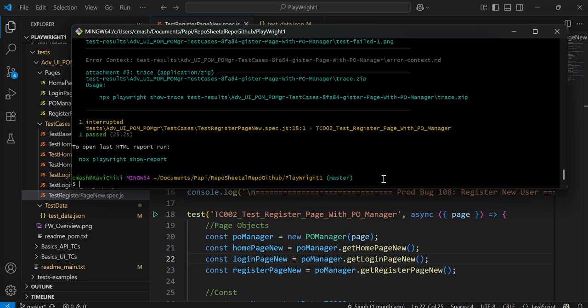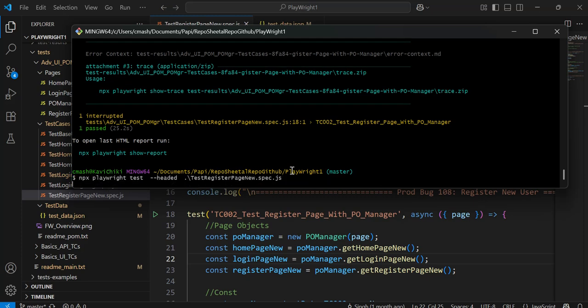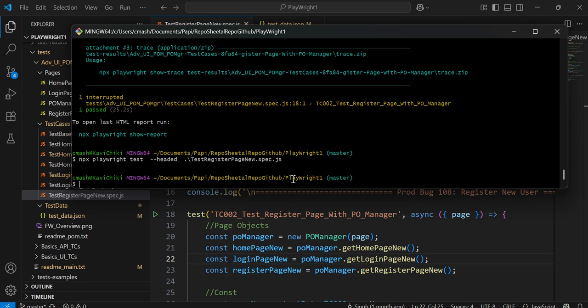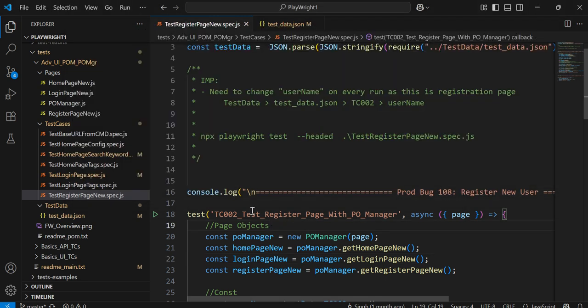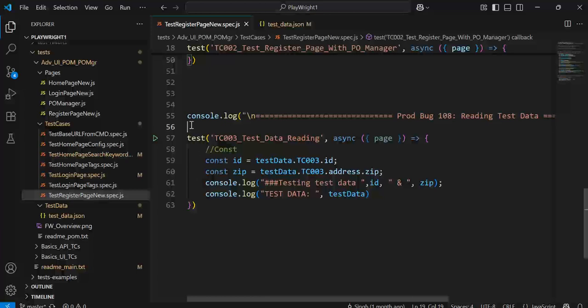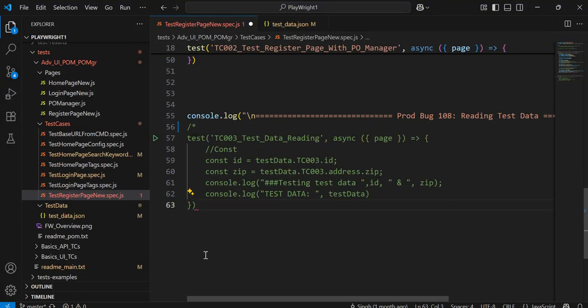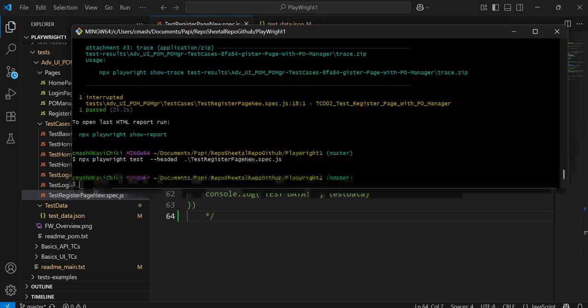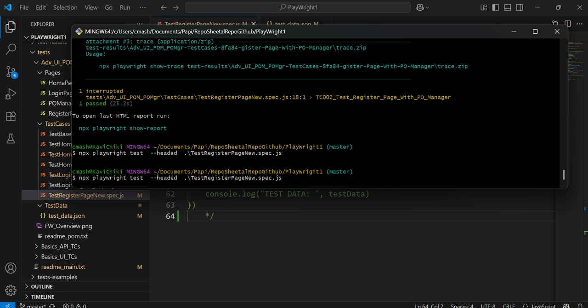Okay, let's wait. There are two test cases I think now. So it's better to comment this particular case so that there will be no unnecessary confusion. Yeah, now there is only one test case, one window should open and we can actually track it properly. What's going on?